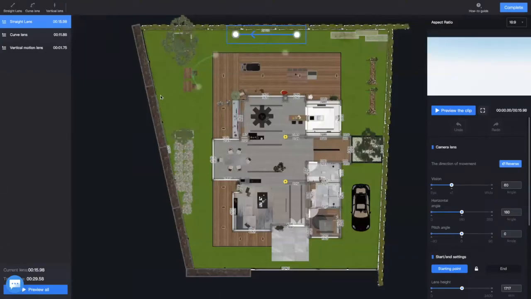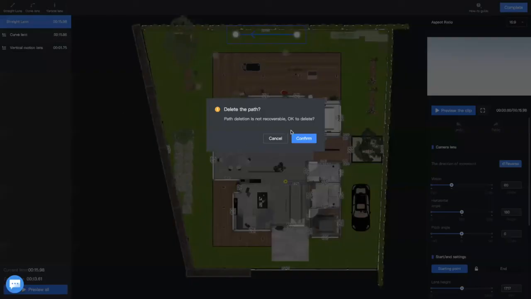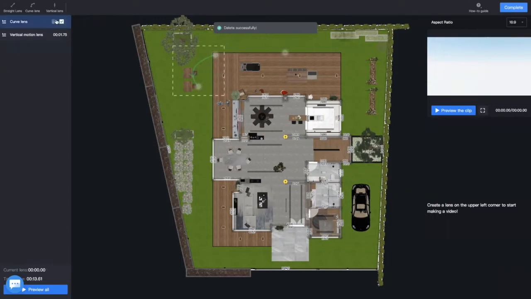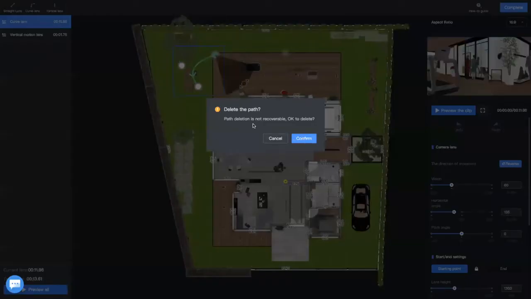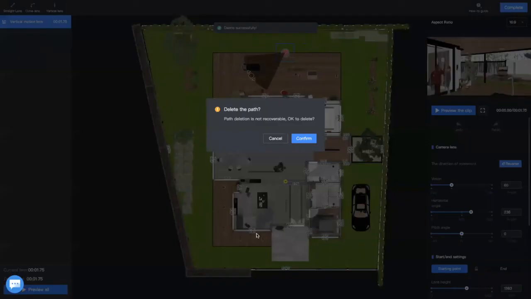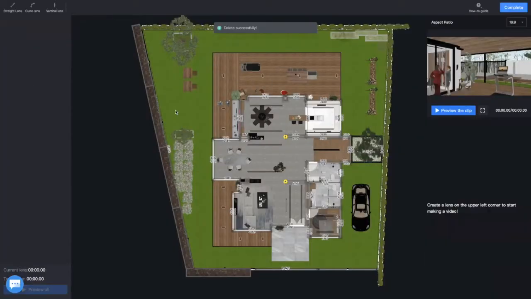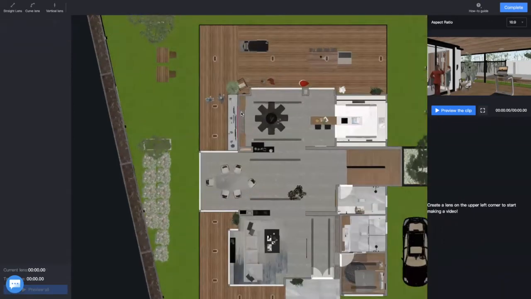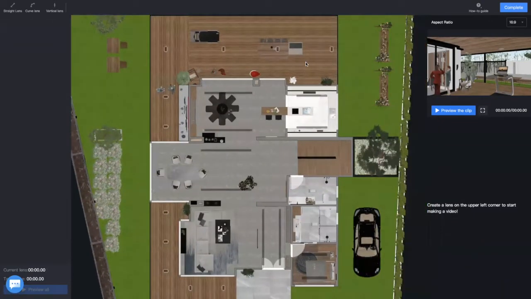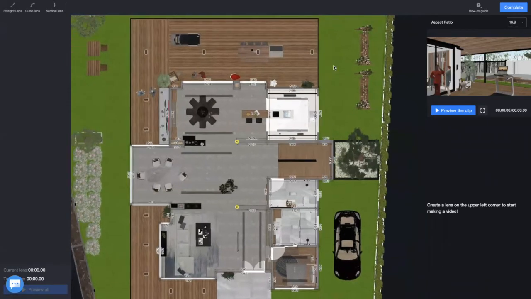As you can see, I'm going to delete all of this, so I can show you exactly what needs to be done. First and foremost, you get a top view, and here you have the ability to use the different lines in order to create the roaming video of your choice. But there is a catch.